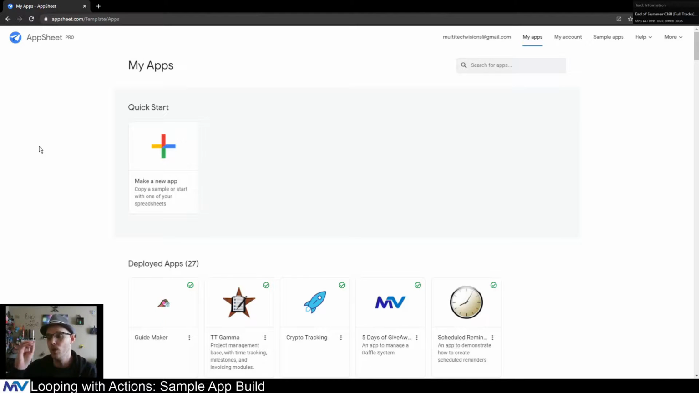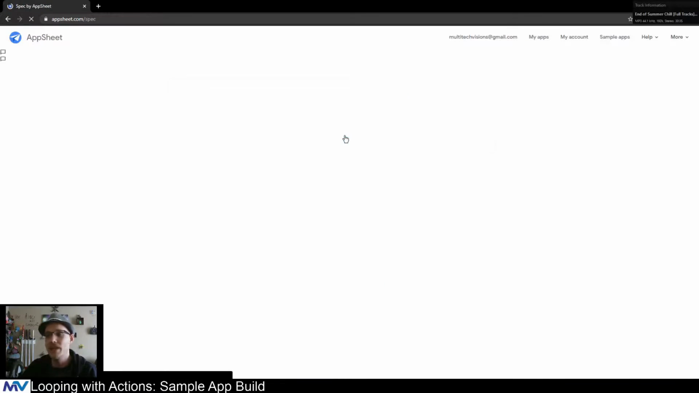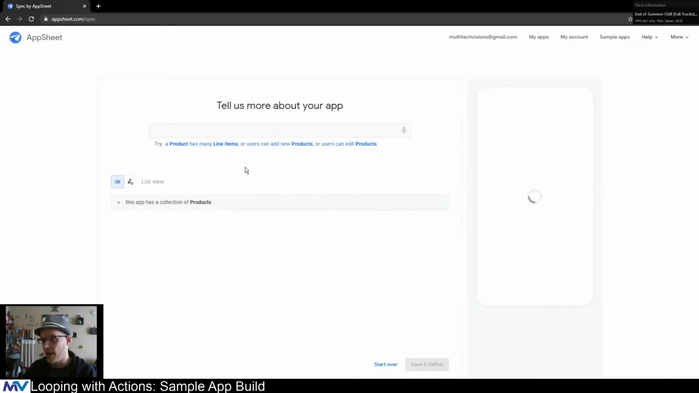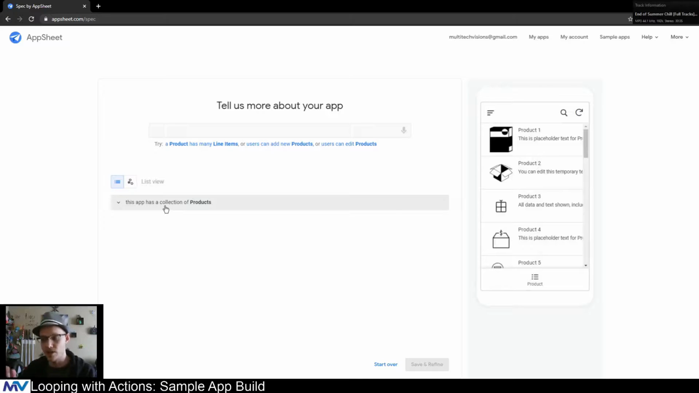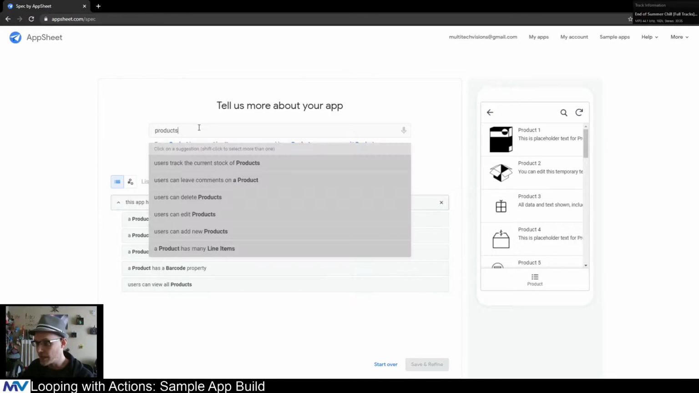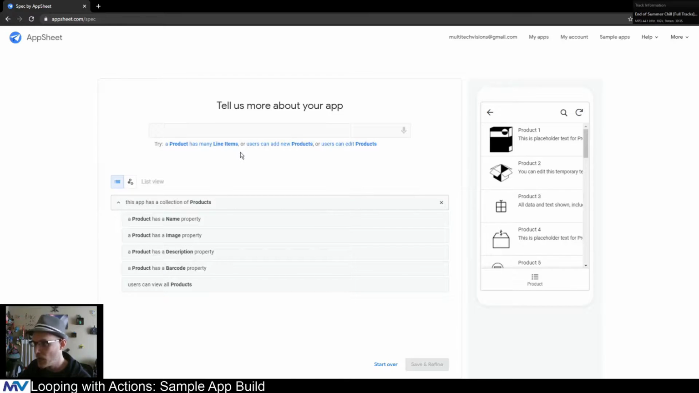Let's get to it. The way I'm going to start is I'm going to go to my apps, and I'm going to use this quick start thing, and I'm going to start with an idea. The point is, this is the spec thing. What I'm going to do here is I'm going to have a products table just like that. So I just clicked on that. If the product option wasn't available, you could just type in products, and then the option will come up. This app has a collection of products. Make sure you select that, and really that's all I need it to do.